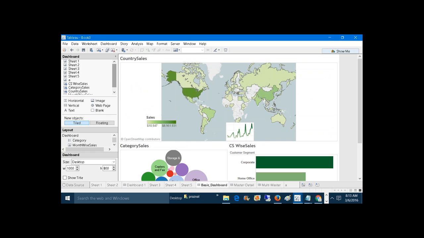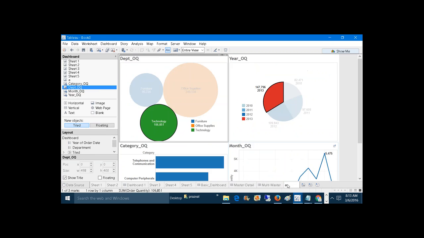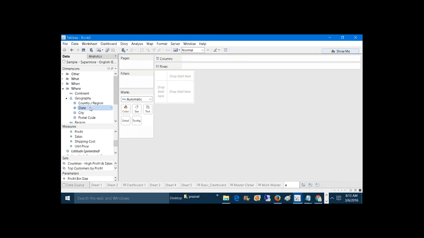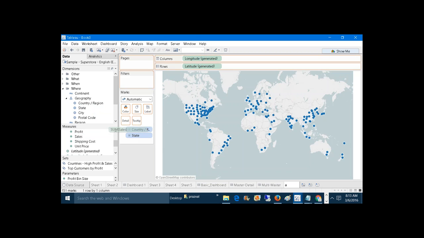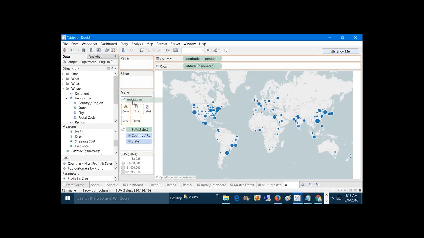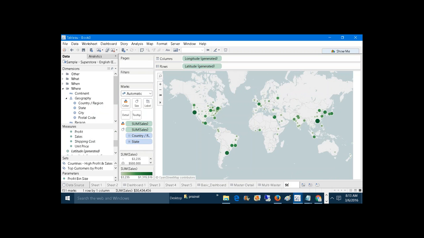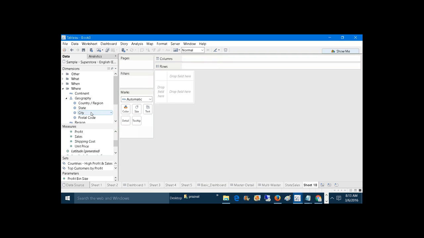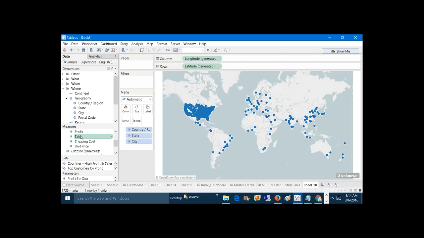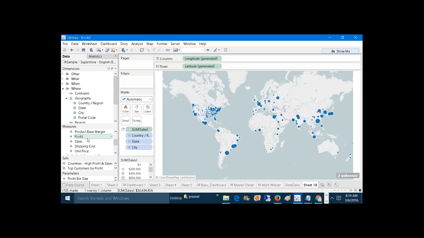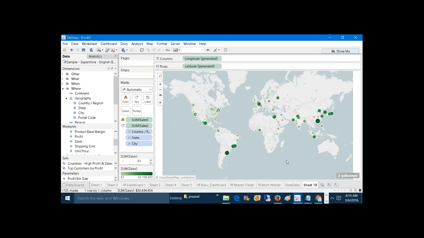We go to the basic dashboard. Here I'm having only country, no state. Yeah, just build the state. Click on the state. Drag sales into size, sales into color. State sales. Next, click on city. I'm building city sales. Drag sales and drop it into size. Drag sales and drop it into color. Let me rename it as city sales.